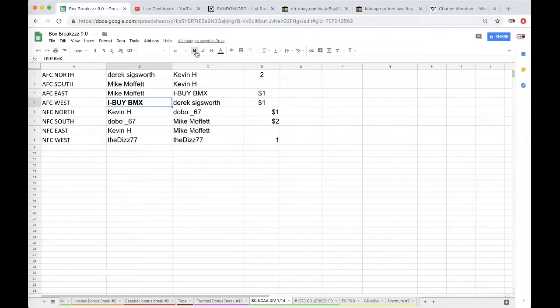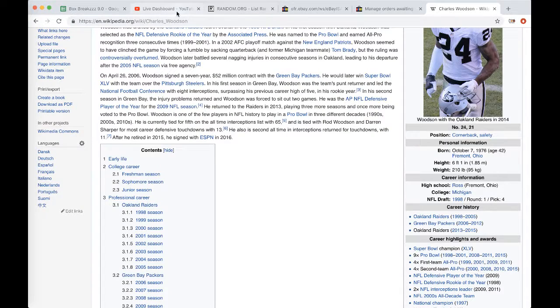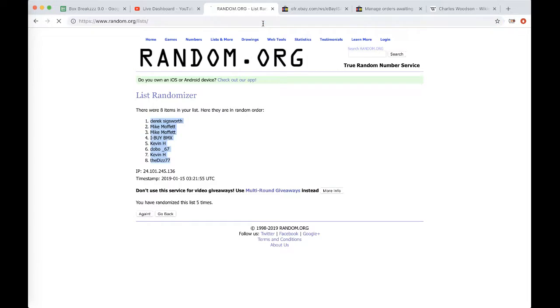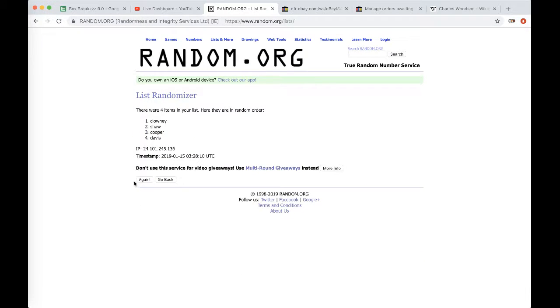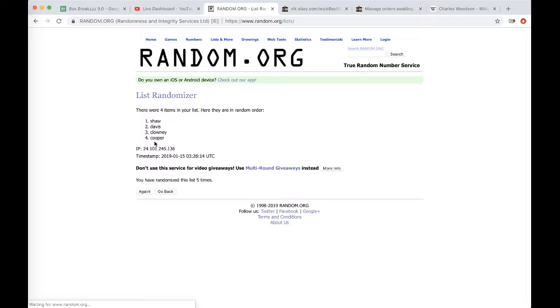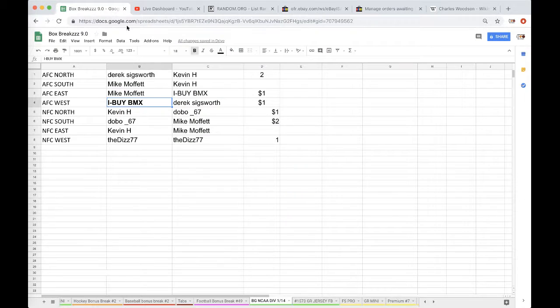All right, we've got a quad here. Let's go ahead and randomize that off. All right, Shaw, Clowney, Davis, Cooper, five times, guys. Whoever's on top, that's the card I'll go to. Four times, five times. Going to go to Connor Shaw, which is the AFC North. So that'll go to Derek.